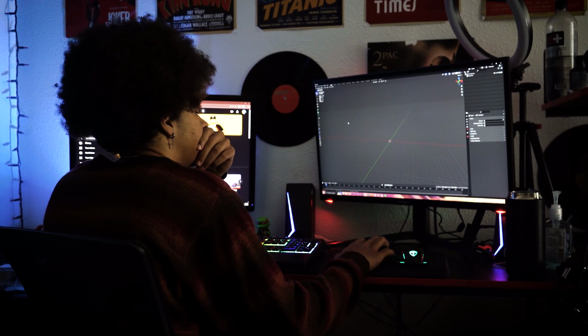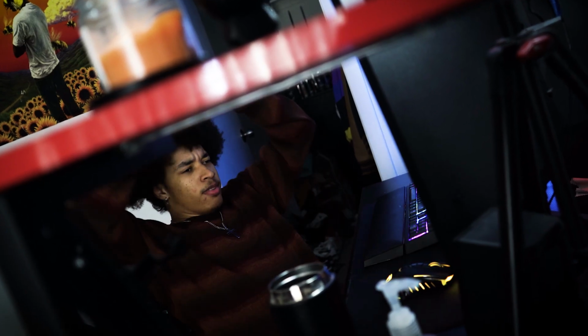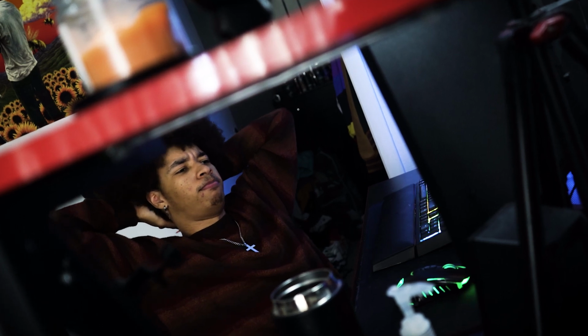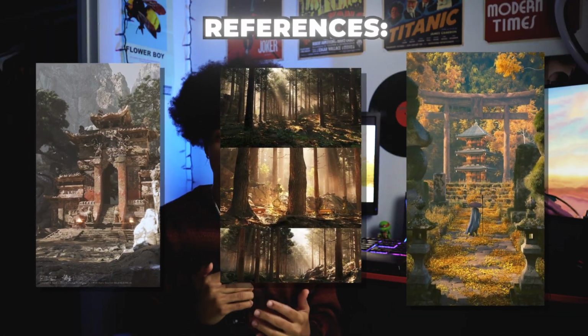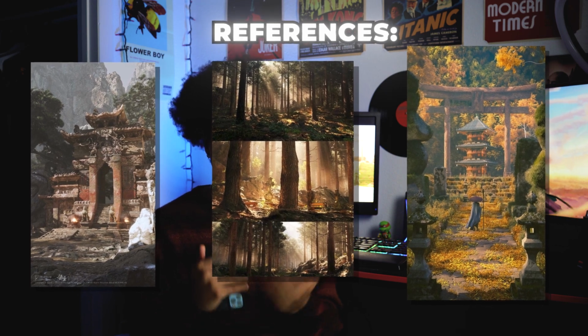One thing that is super important when it comes to creating environments is reference. There's a lot of times when I want to create something, but I always find myself just sitting in the void of the Blender viewport, not knowing where to start or how to even approach this. That's why before I even open Blender, I make sure I have at least a few images that I can use as references or inspiration.